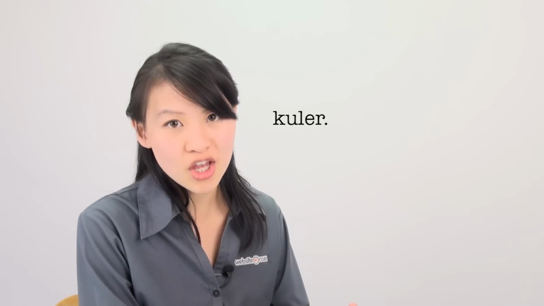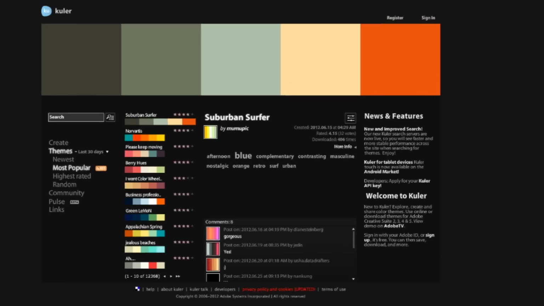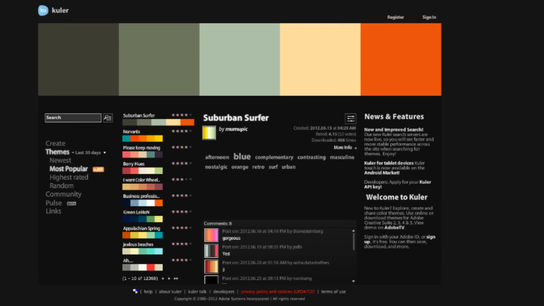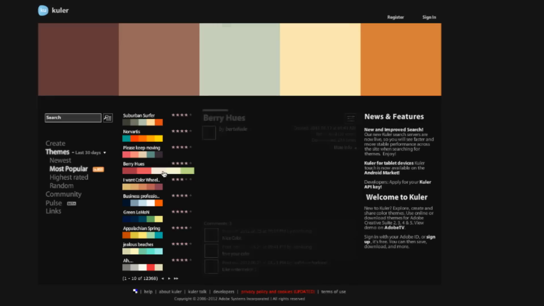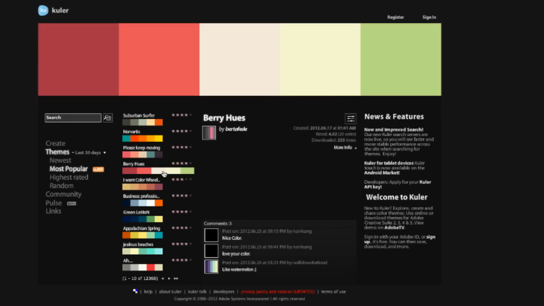A really useful website that can help you find some compatible colors is color, spelled K-U-L-E-R, .adobe.com. This is the website, and you can browse through these color combinations based on categories of what's most popular, the highest rated, etc. For example, if I clicked on this berry hues one, you can look at all these colors that are compatible with one another. You can look at this site to get some inspiration for your own website.